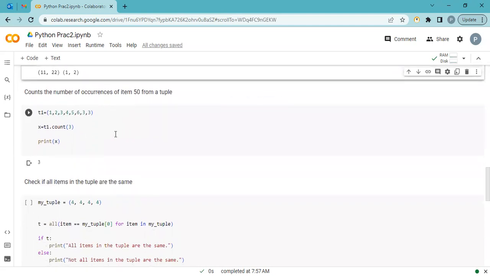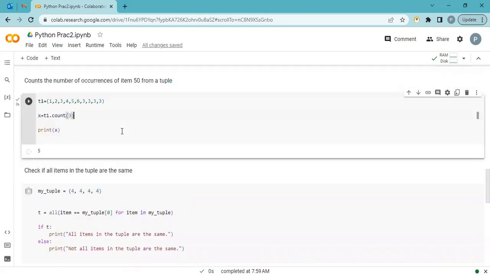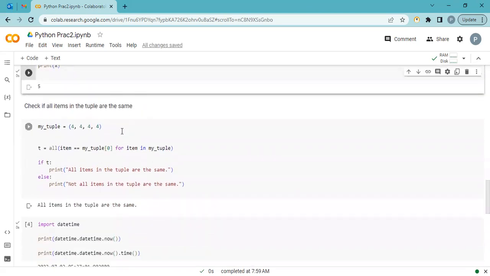Count the number of occurrences of item 50 from a tuple. Okay, occurrence of 50. So I'm basically using the value 3 here. Okay, not 15, 3. So I say T1.count(3). What happened here? It just counts how many times 3 is there. Let me add 2 more. So it's 5. Basically 3 is present 5 times in my tuple.